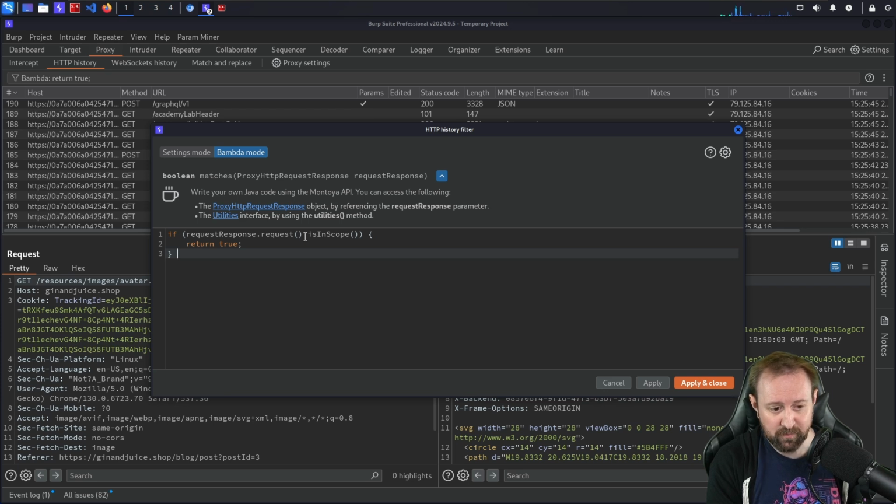So now, if we ever reach this point, we know that the request is not in scope, because if it was in scope, the return true would be executed and no other code in the Bambda would actually be executed. A return is basically a final. It automatically exits whatever line it's on with a true or false. That's important to remember. So if we ever reach this point, that means that this was not true. So we're dealing with entirely out of scope requests at this point.